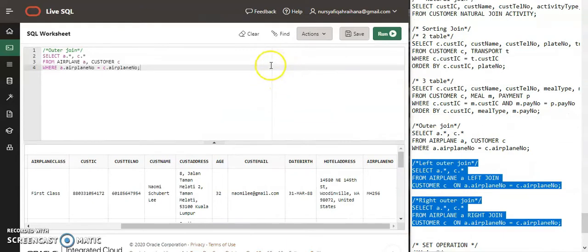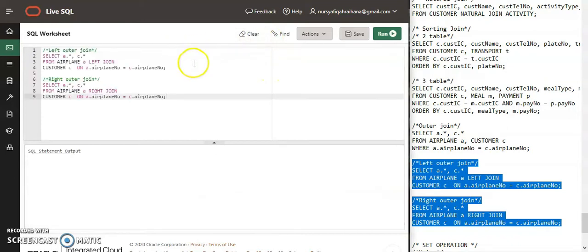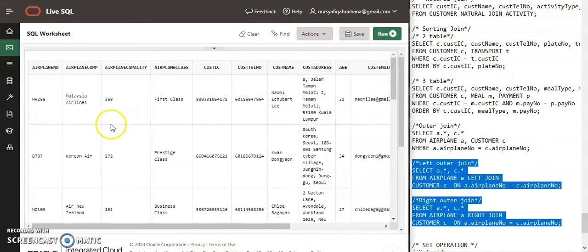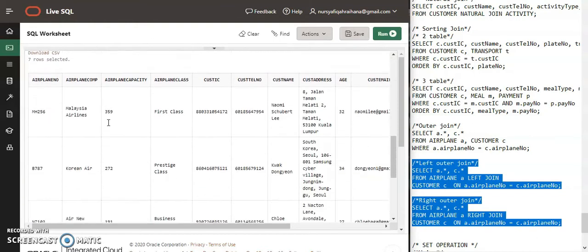Lastly is left outer join and right outer join. Our left outer join will list all airplanes including those that have no matching customer, while right outer join will list all customers including those that have no matching airplanes. So this is the input for the two outer join. I run this together to show the difference of these two outer join.